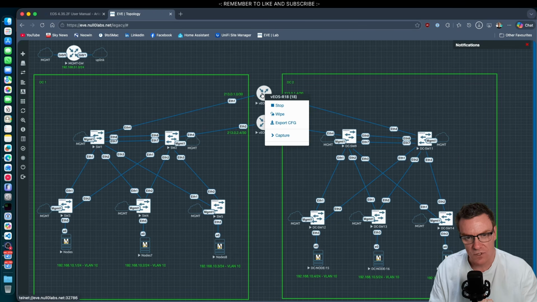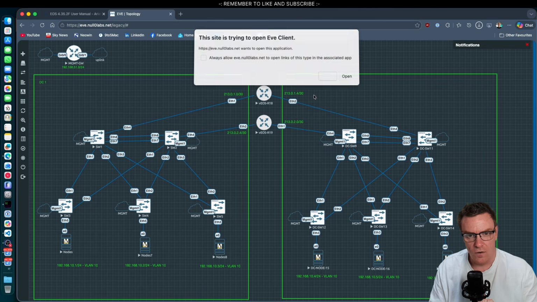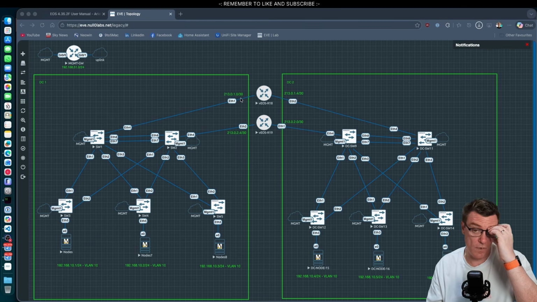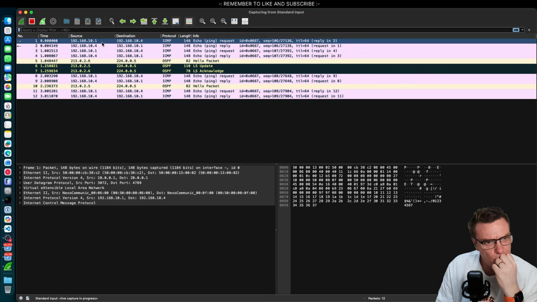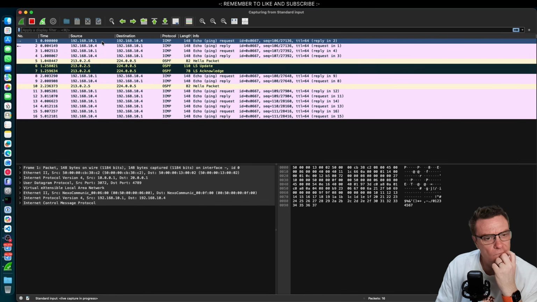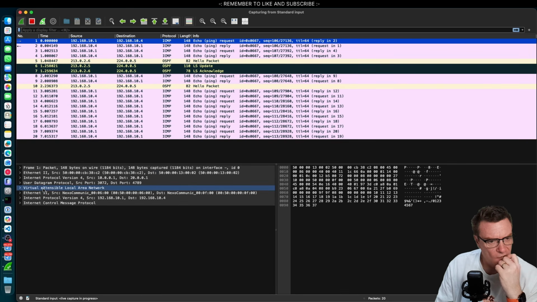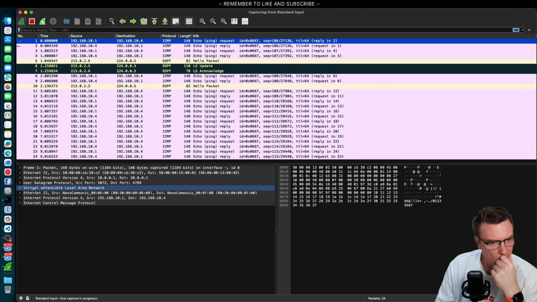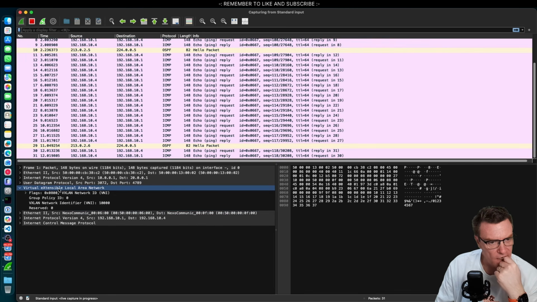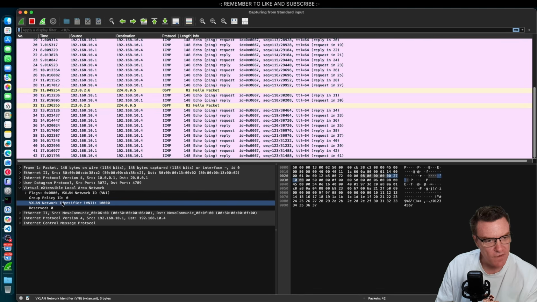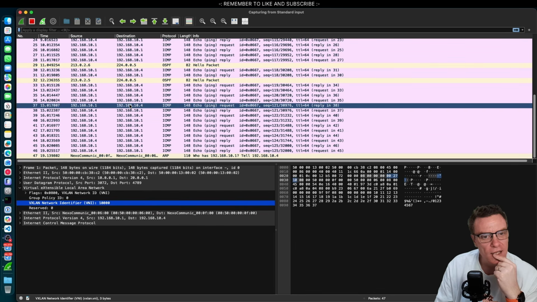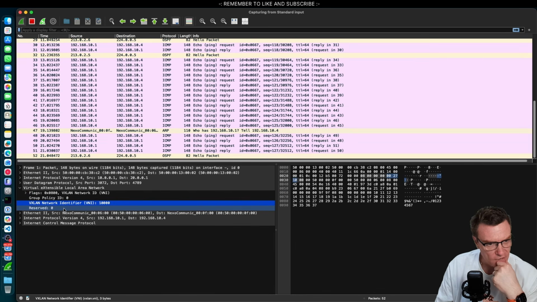Let's have a look at what's going across if we do a capture on our routers up here, and we should be able to see, there's the traffic. There we go, virtual extensible local area network. So we can see it, VXLAN. So we can see the traffic is wrapped up in VXLAN. We can see its VNI ID as the traffic is traveling across.